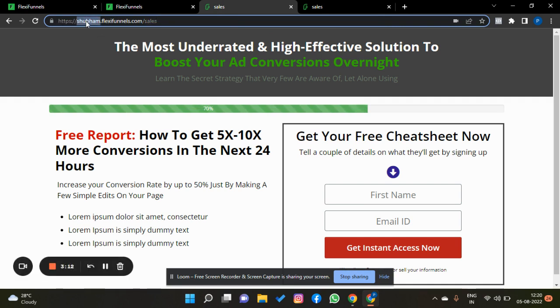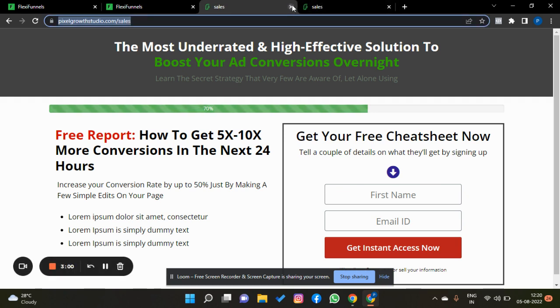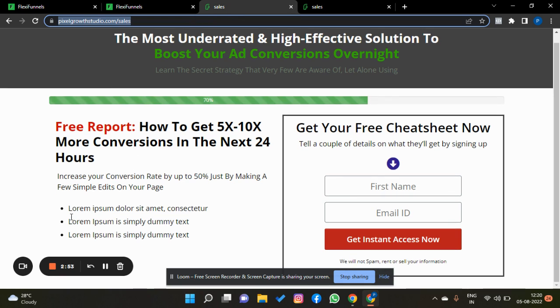First it was shubham.flexifunnels.com/sales. Now it's pixelgrowthstudio.com/sales. So it's that easy to build a landing page in FlexiFunnels and then connect it within 30 seconds. So that's it, guys. This was a tutorial on how to connect your domain in FlexiFunnels.